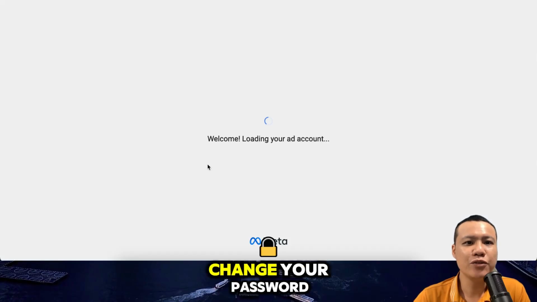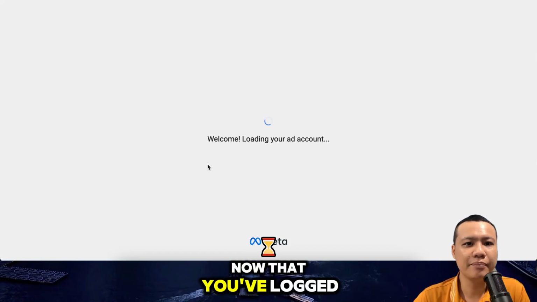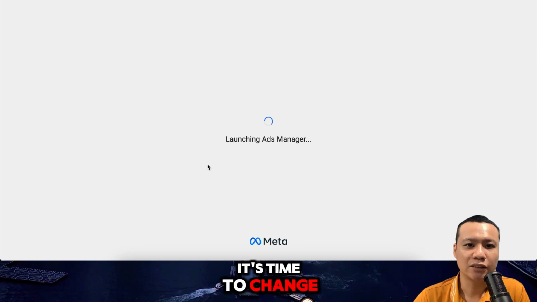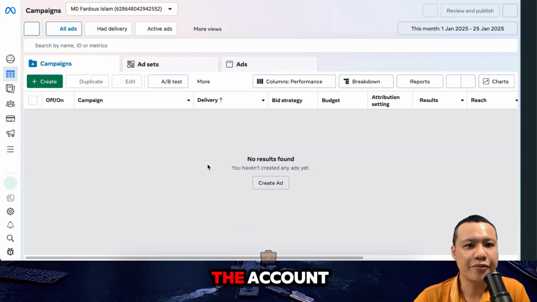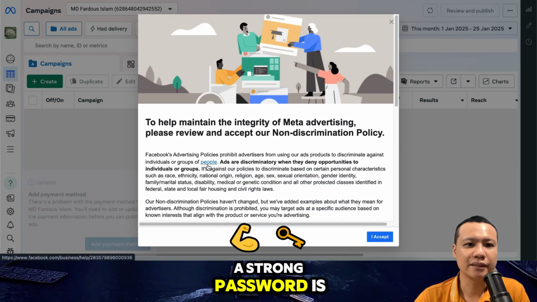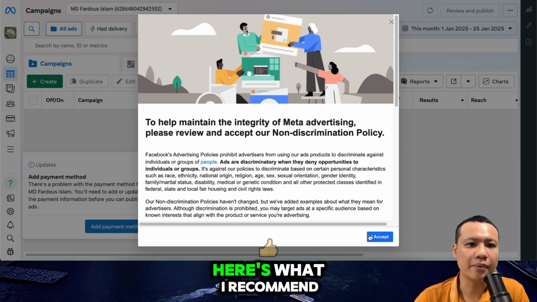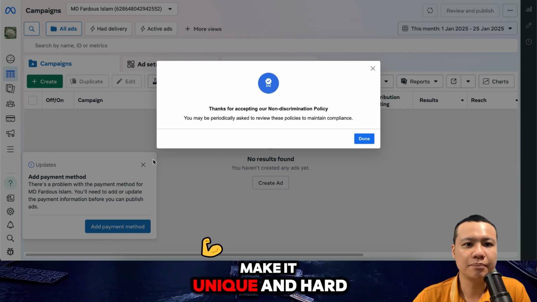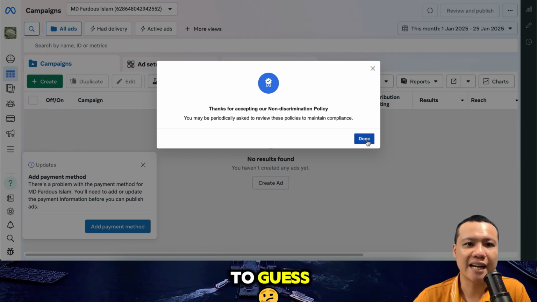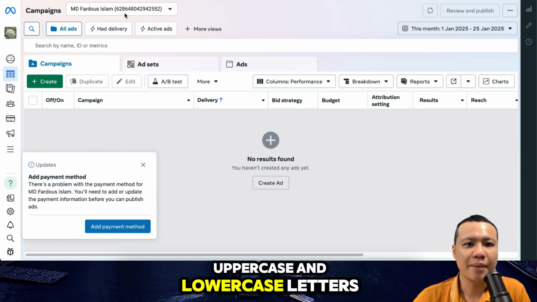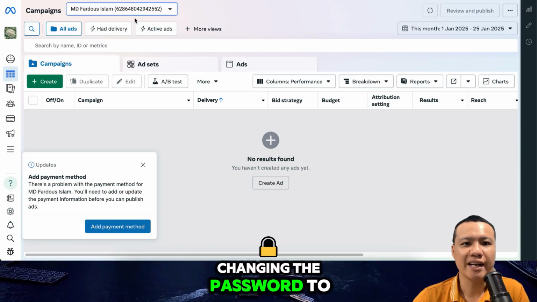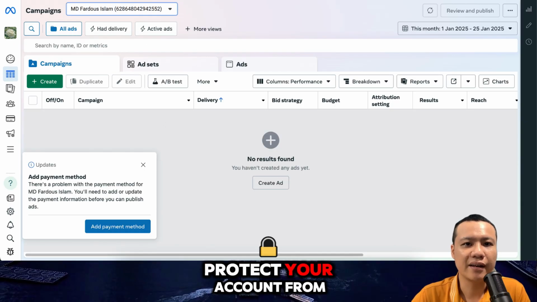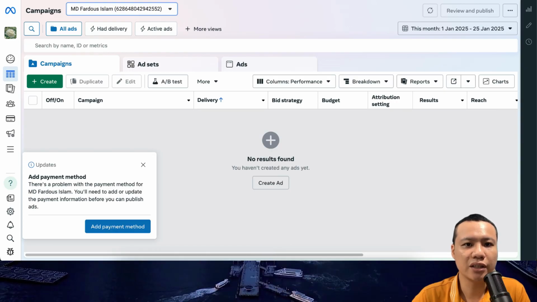Step 4, change your password. Now that you've logged in successfully, it's time to change your password. This is a critical step, especially if you just purchased the account. A strong password is essential to securing your account. Here's what I recommend. Make it unique and hard to guess. Use a mix of uppercase and lowercase letters, numbers, and symbols to make it more secure. Changing the password to something strong will help protect your account from unauthorized access.